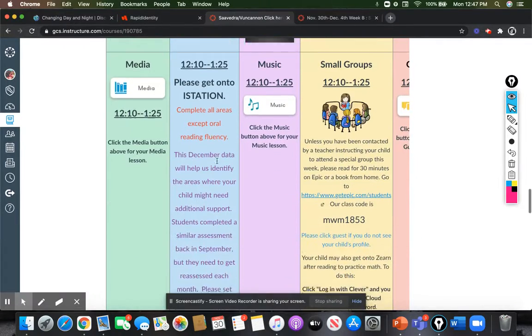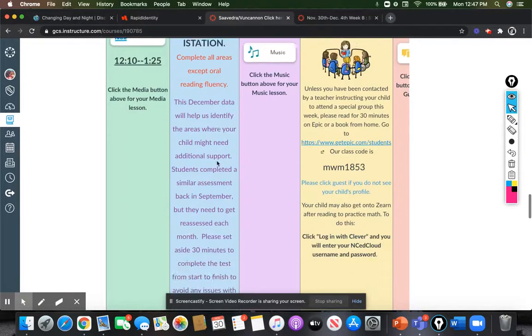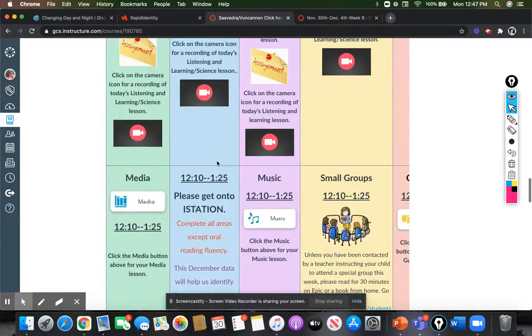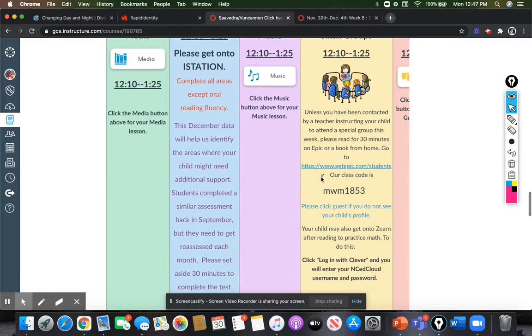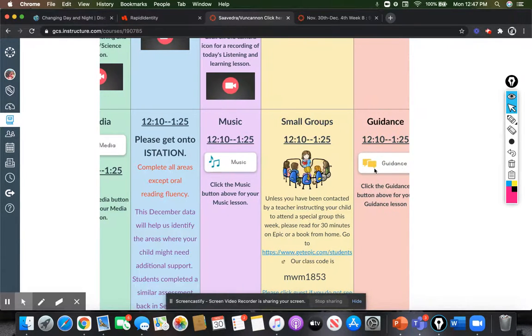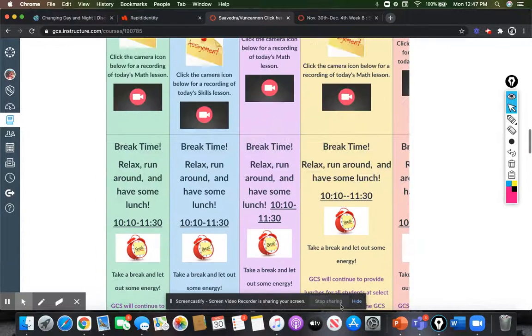So for this week, we've told them they can log into iStation or they can log into Zearn or Waterford, which they all know how to get to. If it's music, they're going to use this to get to music. If it's media, they're going to use this to get to media. That basically is everything. If you have questions, let me know.